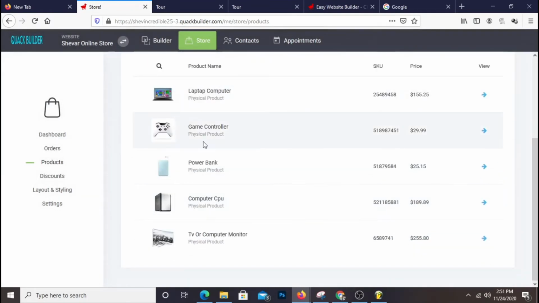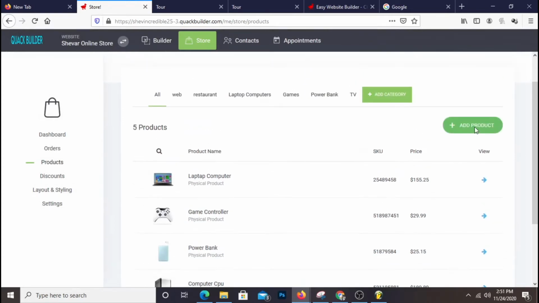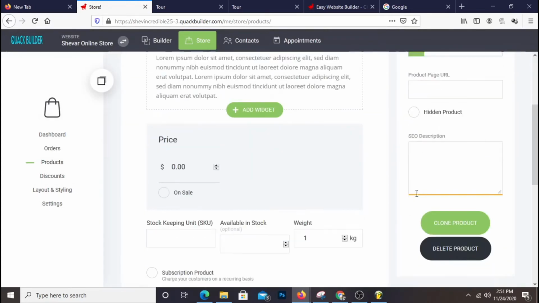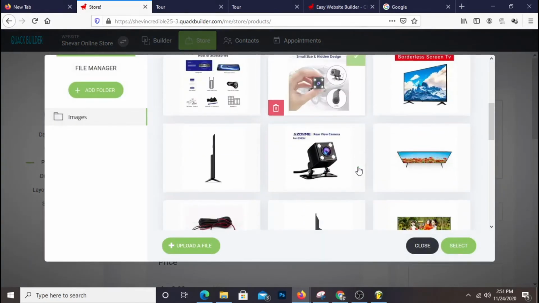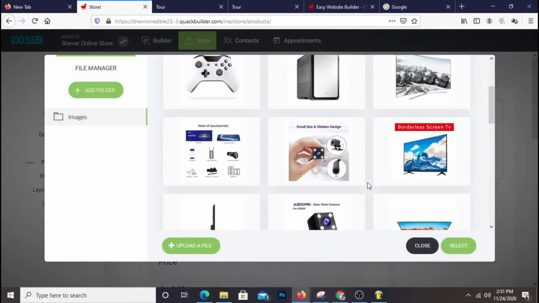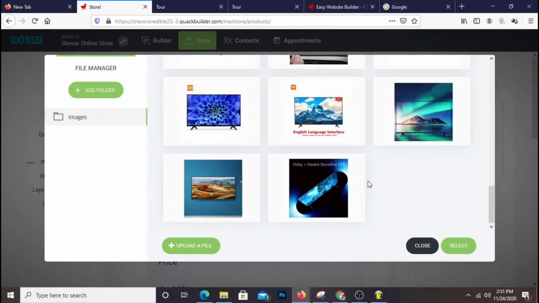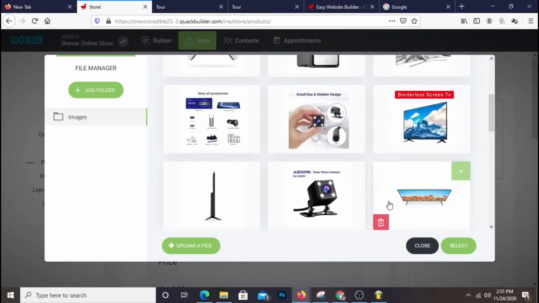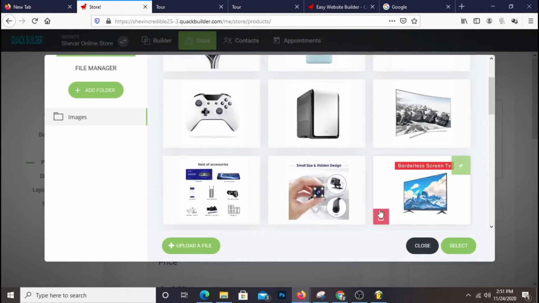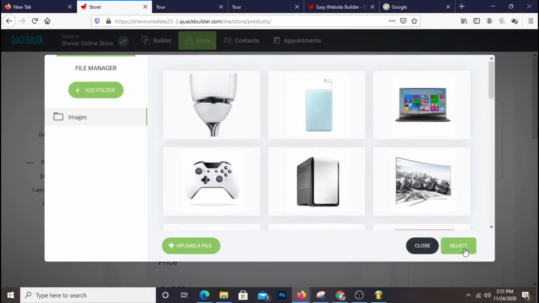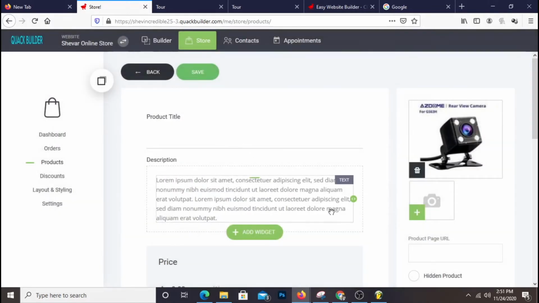All right, so 5. Let's do 1 more, guys. So I'm just gonna click that. I'm just gonna add, and I'm just gonna put, all right, I'm just gonna use this one for example. I'm just gonna click select. I'm just gonna say car camera. All right, so car camera.